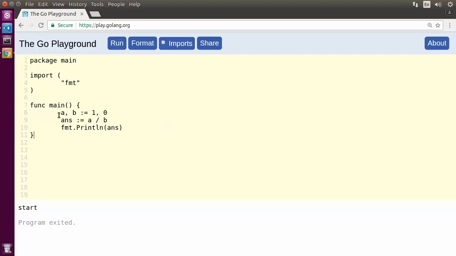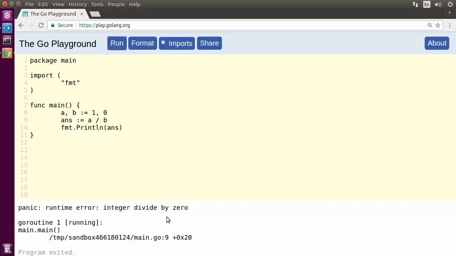So if we take this example here, I'm declaring two variables, A and B, and setting A equal to 1 and B equal to 0. Now, obviously, the answer of 1 divided by 0 is invalid. We can't do that in a Go application. So if I run this, we're actually going to see that the runtime itself will generate a panic for us. And the runtime error is printed out, integer divided by 0, and then we get a stack trace letting us know where that error occurred.